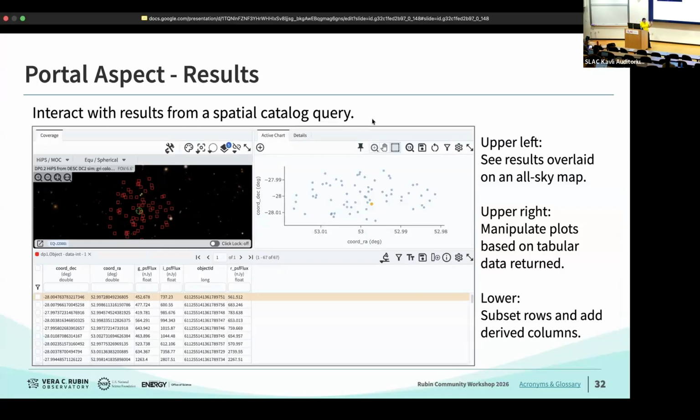So this is what the results page looks like. There are usually three different panels. On the left, if you query for an image, your image will be there. This is the HiPS map. There'll be a table, and you can also create plots and interact with them.